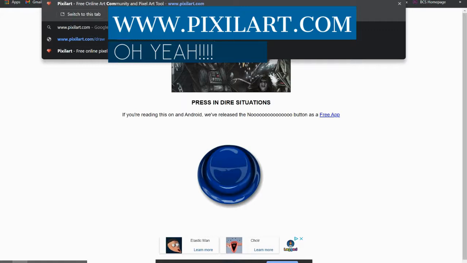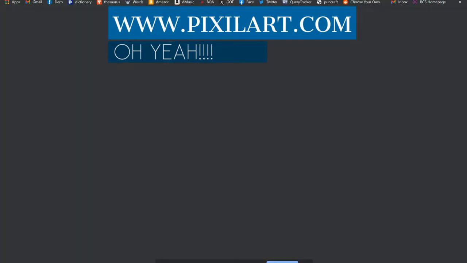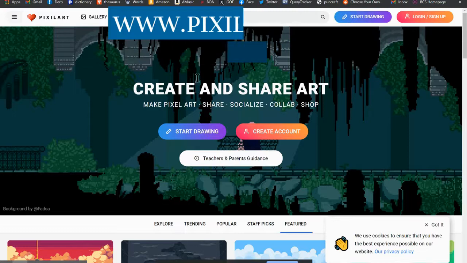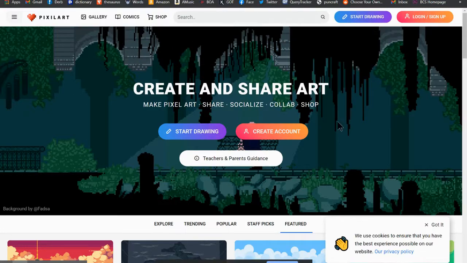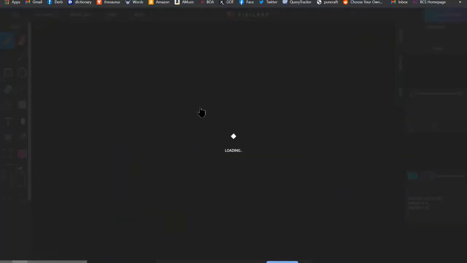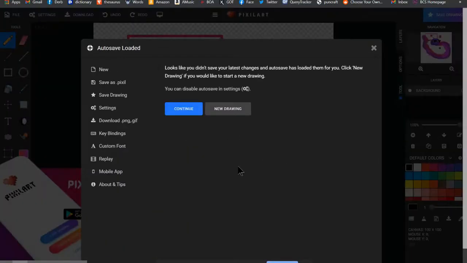So if you go to www.pixelartart.com and you hit enter, you're going to get a page that looks like this. Now, there's lots of things you can do, but for right now, we're just going to go to Start Drawing. So if you click this little blue button right here, it's going to start the Pixelable app.